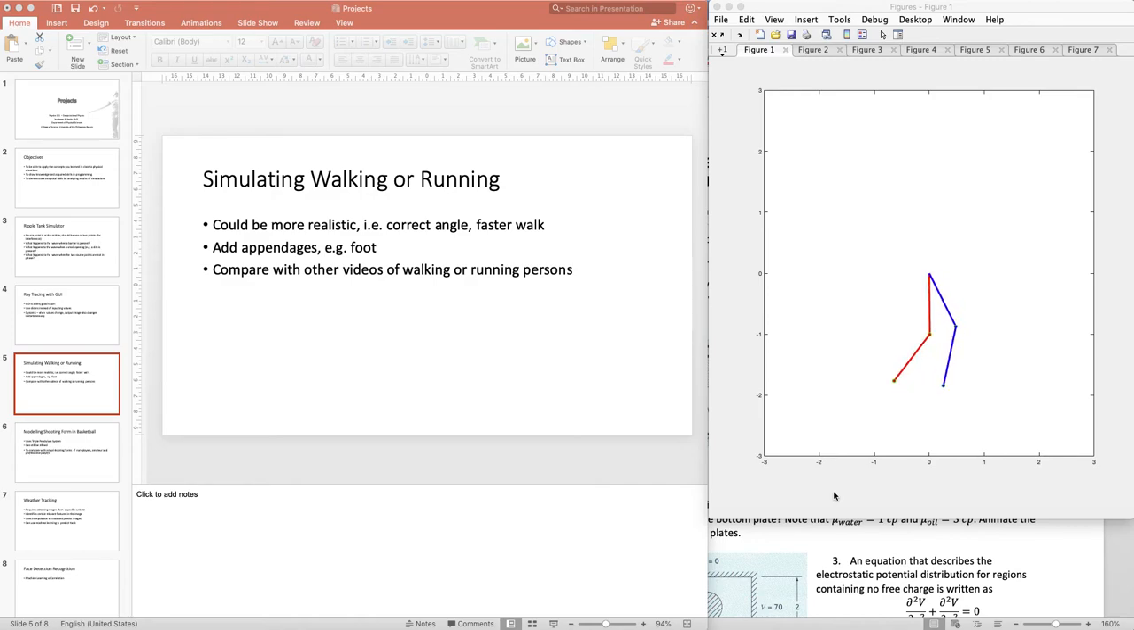Okay, and then you can also compare this to videos of walking. So you compare this side by side as a subplot, for example. You have this as subplot 1 and the other video as subplot 2, and then compare how the simulation of walking fares with the actual person walking. Okay, so that's one thing that you can do. You can also do a simulation of running, as one of your upper classmates has done.